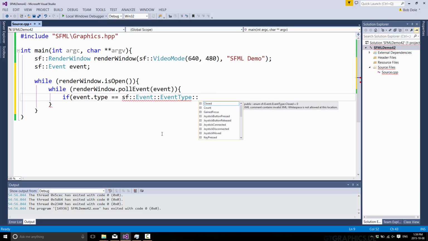So as you can see here, there are a lot of different events that can happen. You can have a closed event, gained focus, which is like someone clicked on our window, various joystick events, various key events, which we'll see very shortly, lost focus, which obviously is someone clicked on another window, mouse events, resize events, sensor events for mobile, or I guess desktop nowadays, text entered events, touch events. So there are several different events that can occur, and as I said earlier, a lot of them can occur at the same time. So you do need this while loop, otherwise you will only get the most current event since the last frame.